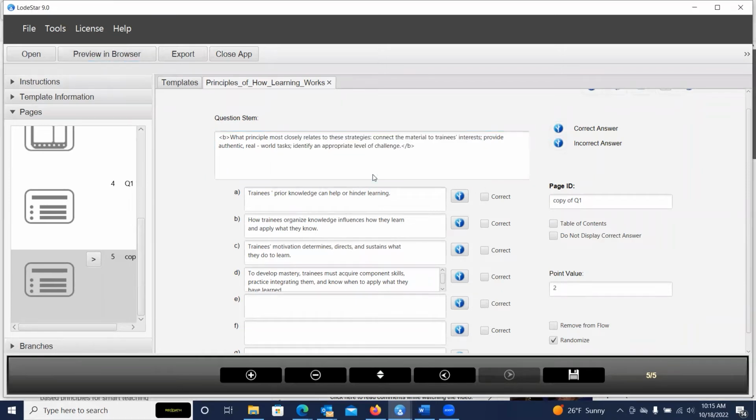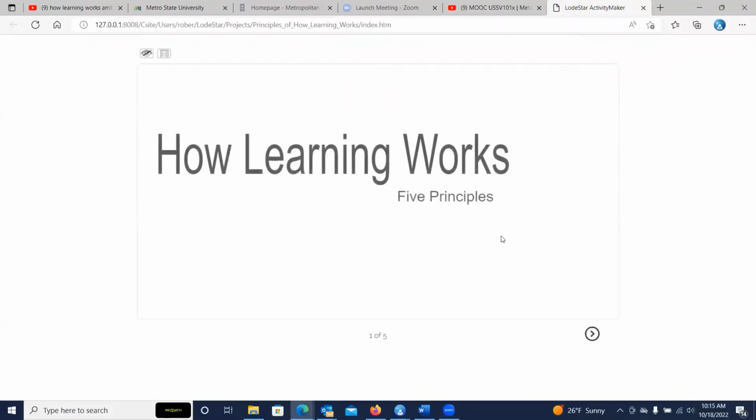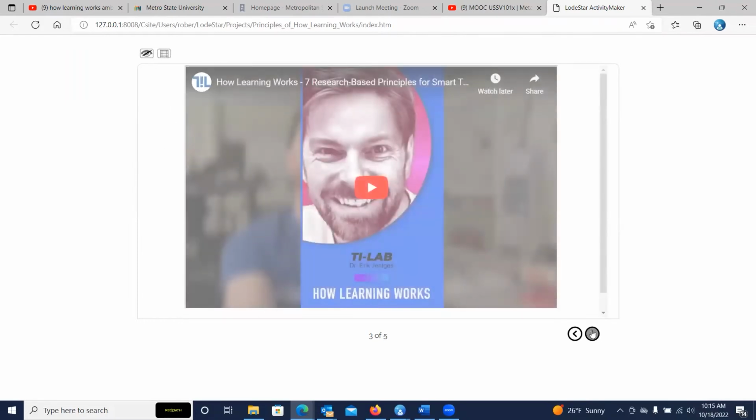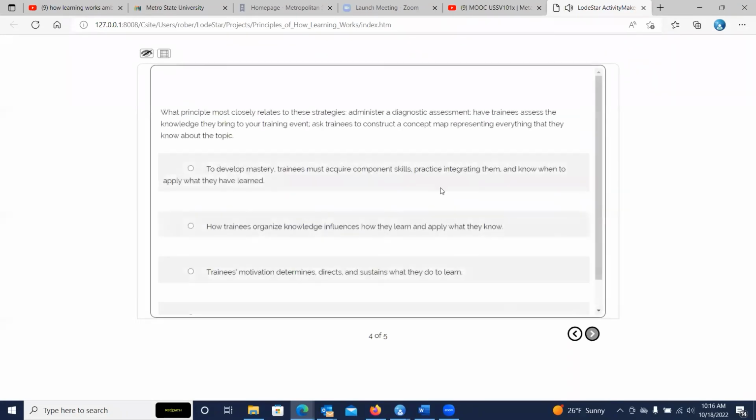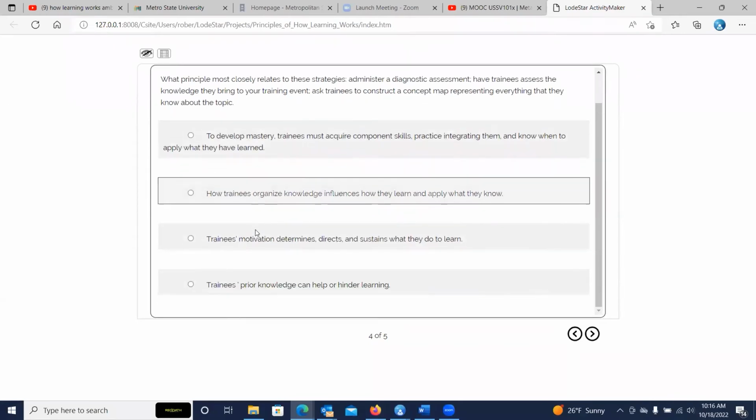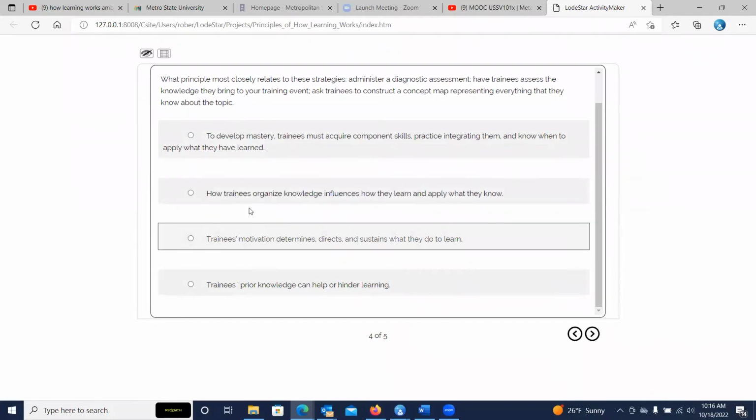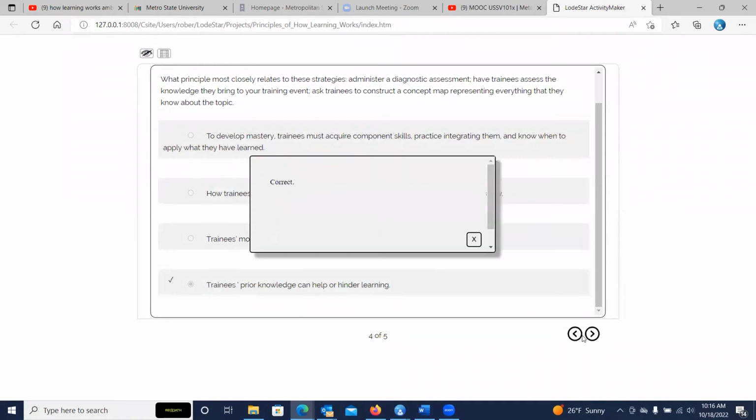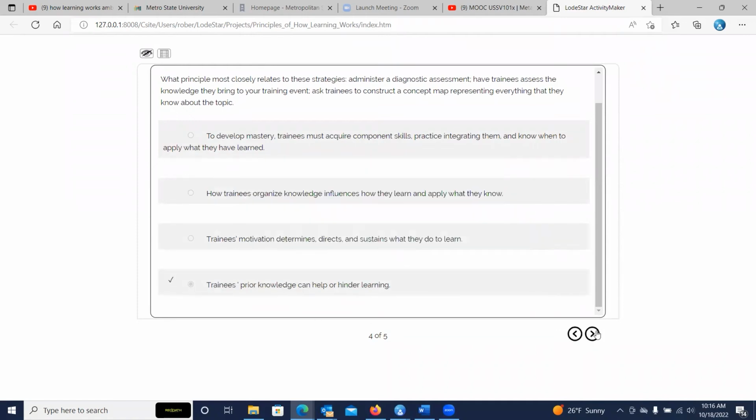Let's see what we have so far. Let's just preview in our browsers. If this doesn't work for you, if it doesn't kick up in your browser, it means your default browser isn't starting correctly. That's the typical problem there. So here's our title, here's our instructions, and then we have our video. Our video automatically pauses when we move on. Here's our question stem. This one's not bolded. These have all been randomized or jumbled up. I'll choose the right one, and you can see that I get my feedback for that.